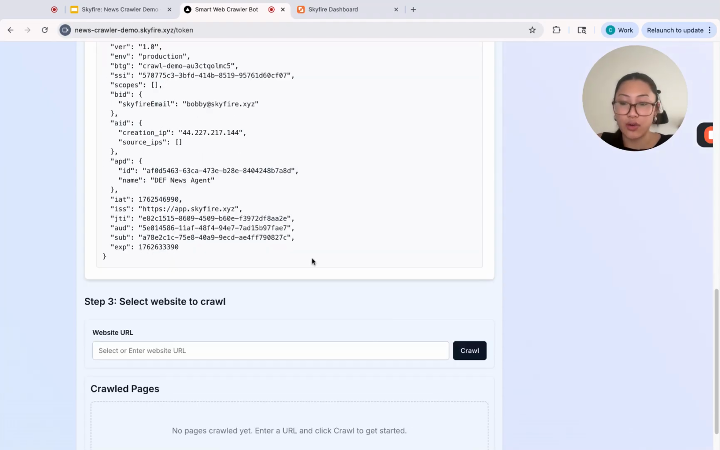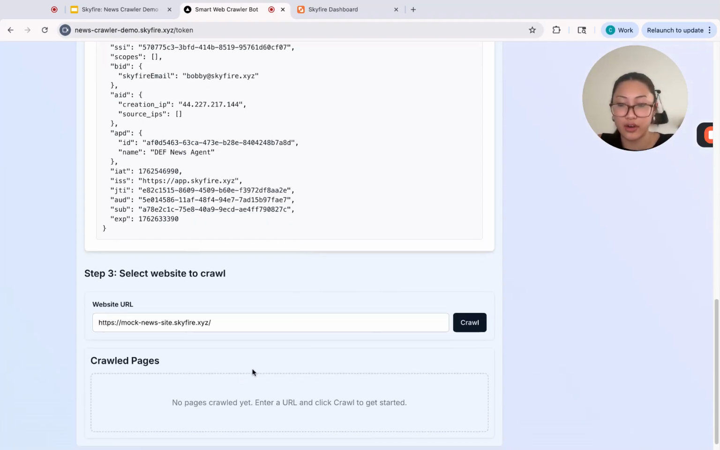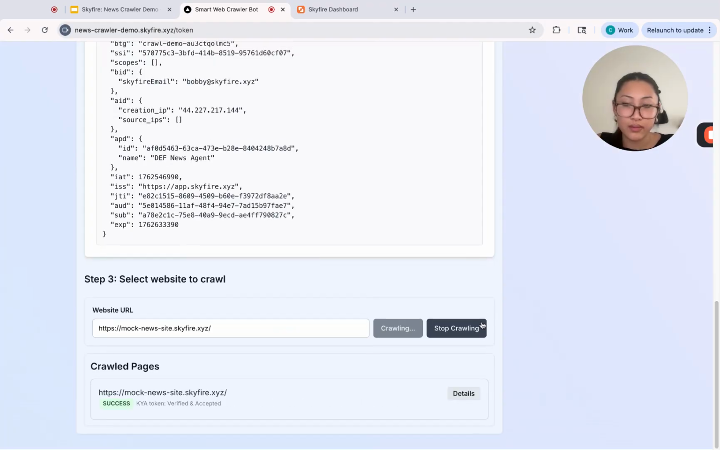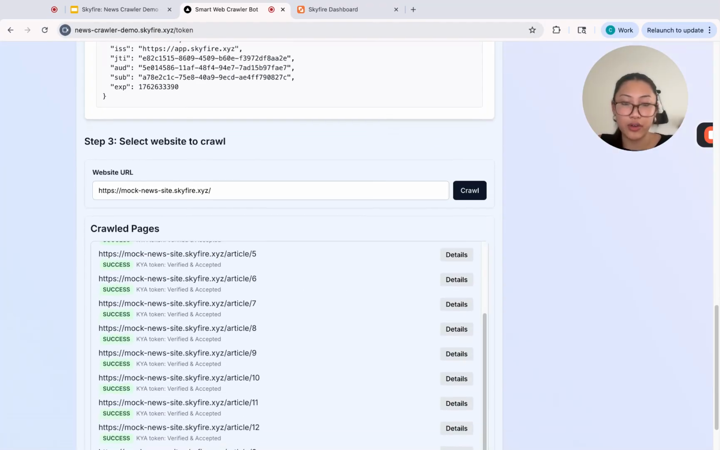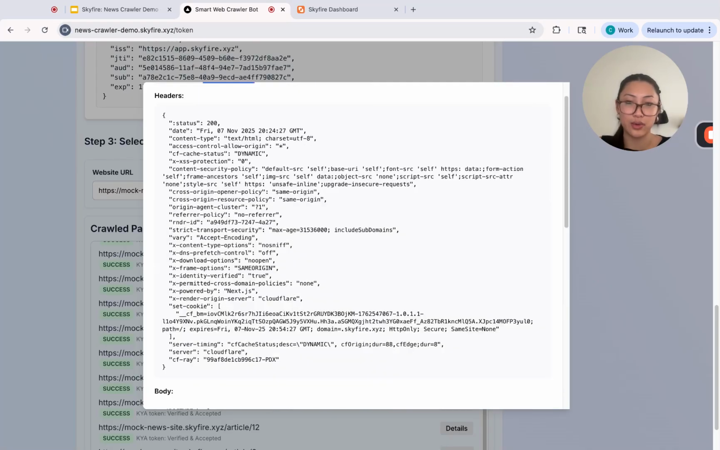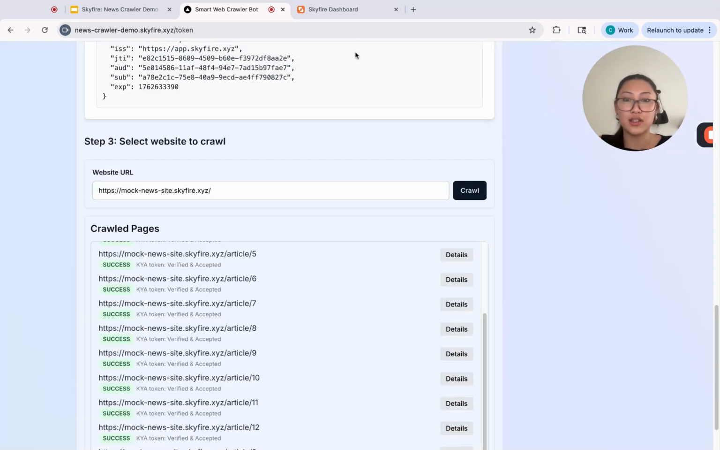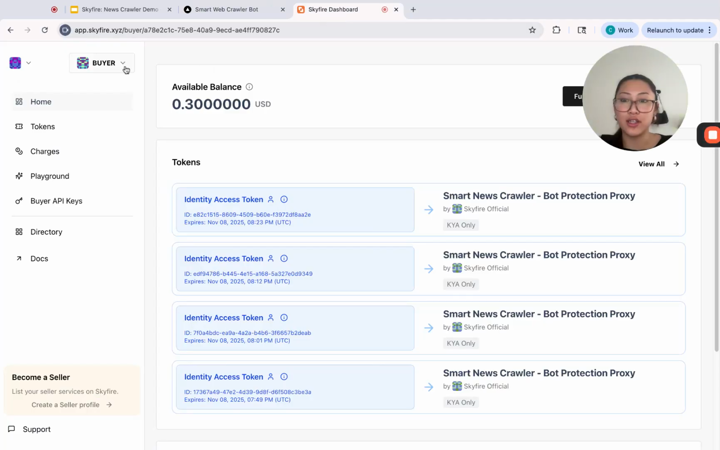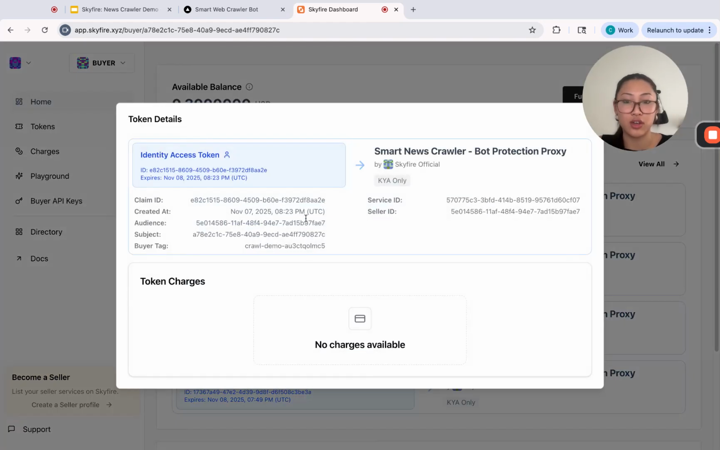Now let's take this token and crawl the same site that we did earlier. And we are successfully let through, and we have the contents of the HTML returned back to us. If we go into the Skyfire dashboard, you can see here that I'm logged in as Bobby at Skyfire as part of the DEF News Agent organization. Here is the KYA token that we just created and all of its associated details.